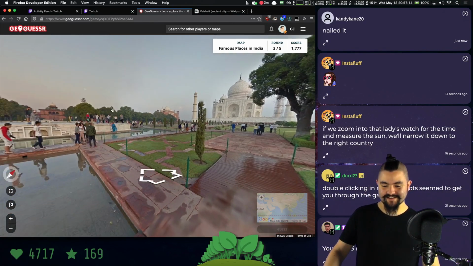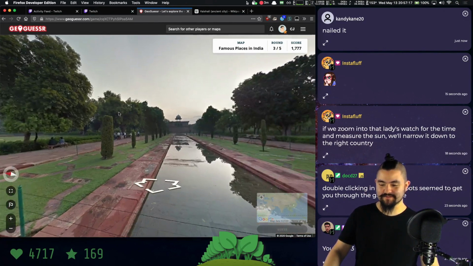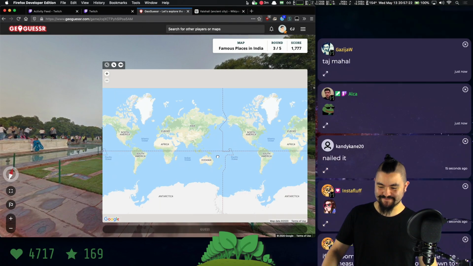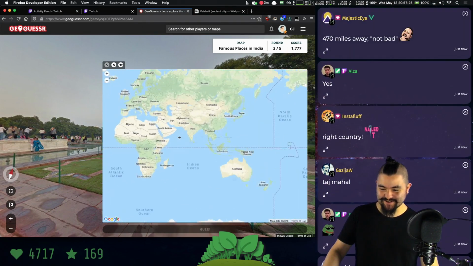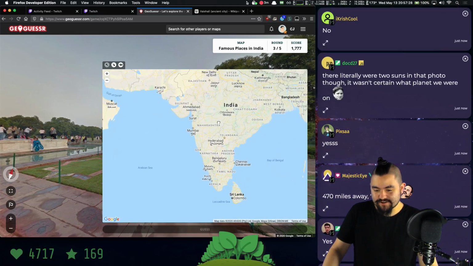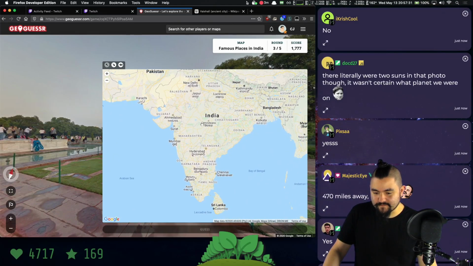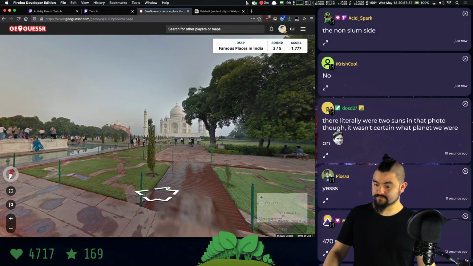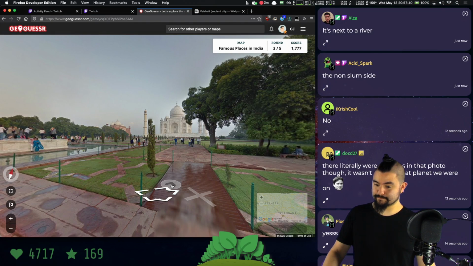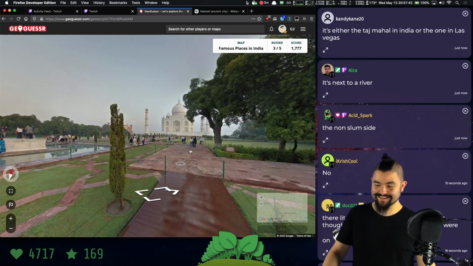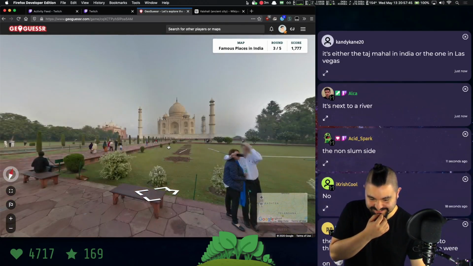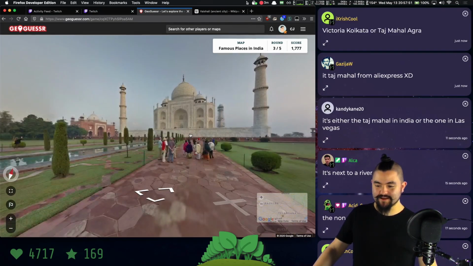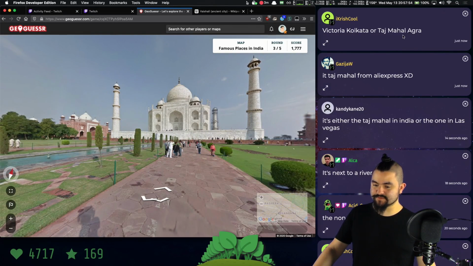Okay, is this the Taj Mahal? Taj Mahal, yes. Yes, we can figure that out. I actually don't know. Yeah, 470 miles away, it's not bad. I actually don't know where the Taj Mahal is. Is it in Mumbai? What city is it in? It's not the Taj Mahal. It's either the one in India or the one in Vegas. I want to get close to it. The closer I get, the farther away it seems. Victoria, Calcutta, or Taj Mahal, Agra.